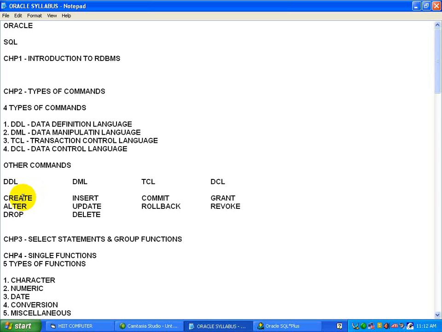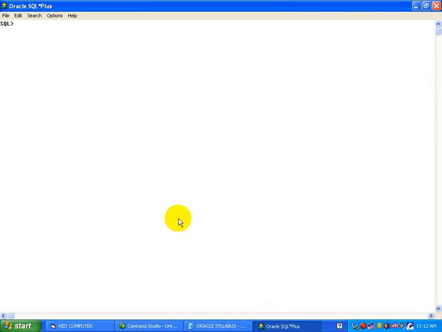Under DDL, we will cover create, alter and drop. Next category is DML: insert, update and delete. After DML, TCL commands are there: commit, rollback, and the last one is grant and revoke. Apart from these commands, we will have the next category, that is other commands. Now we will start one by one, what is the use of each and every command.